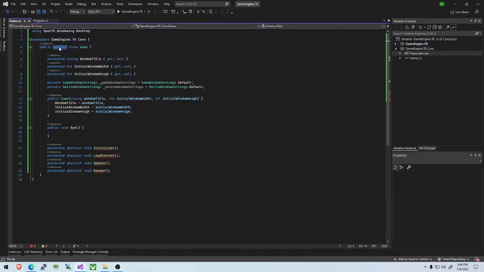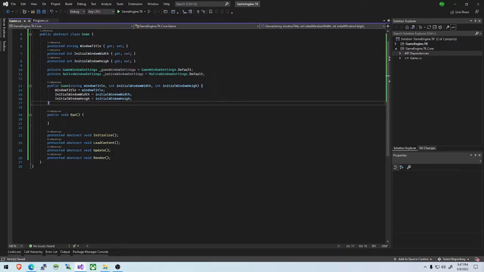Sorry, I meant to say this is an abstract class. Okay, there we go. That should fix the errors. So I just want to walk through what we've created to make sure it all makes sense. We have some properties that we're going to use to get an OpenTK window created. We're going to have a run method which fires everything off, and then we'll have initialize, load content, update, and render.